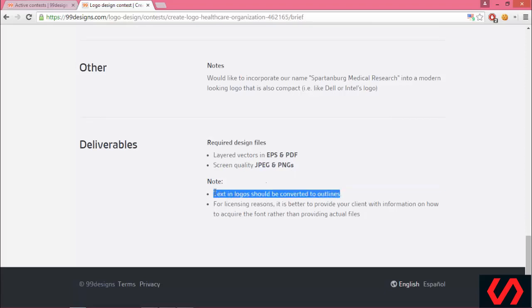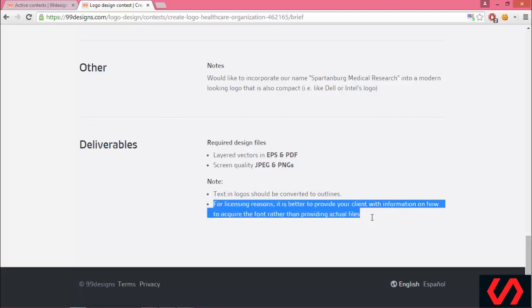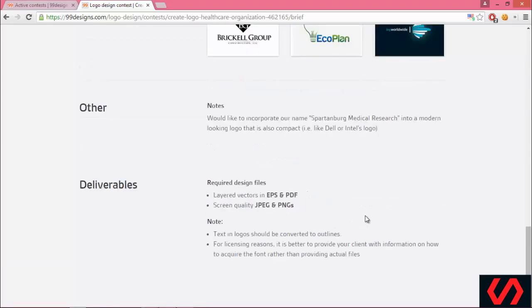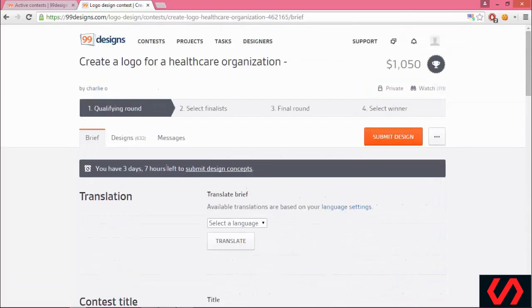So now you know how to create outlines. Go to type, create outline, and you'll do that. Now you know this one. And you can see, for licensing reasons, it's better to provide your client with information on how to acquire the font rather than providing the actual files. Well, I get it. So now you know how you can see the brief.